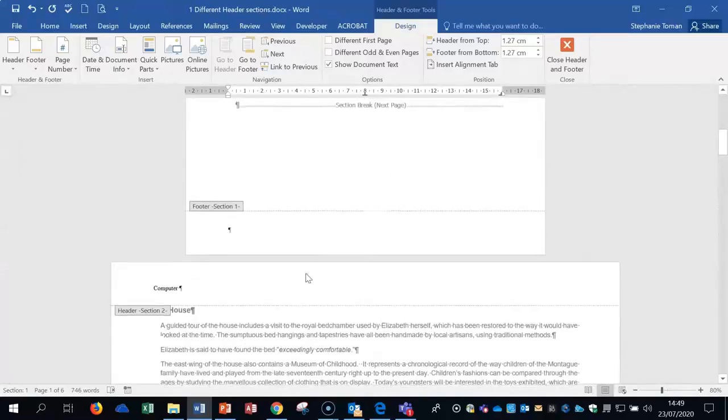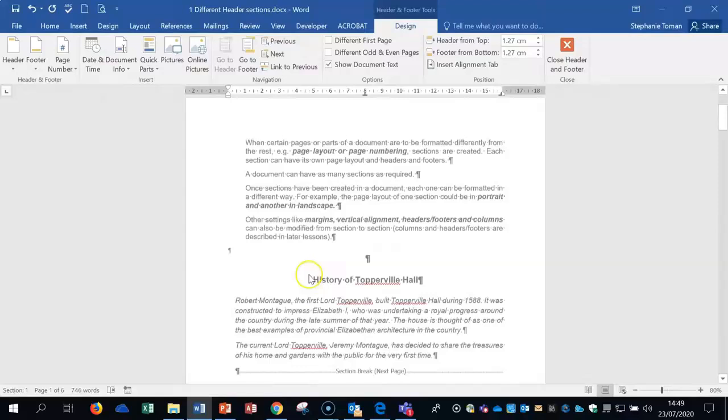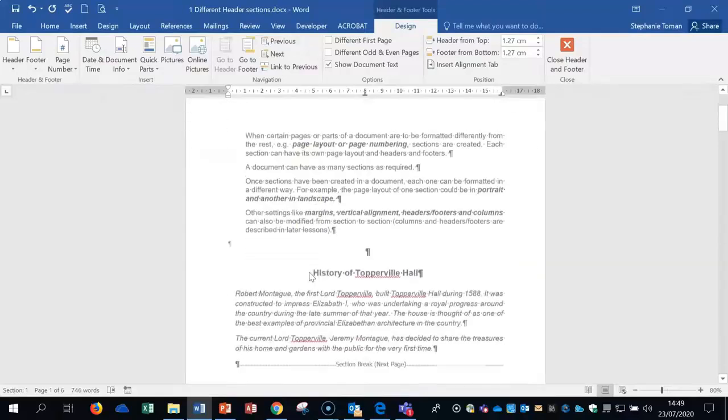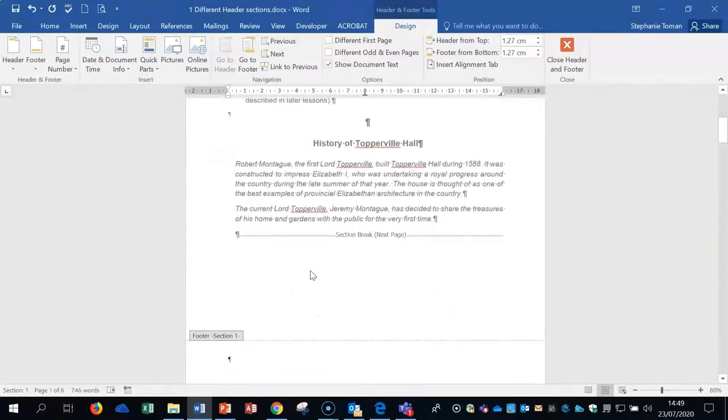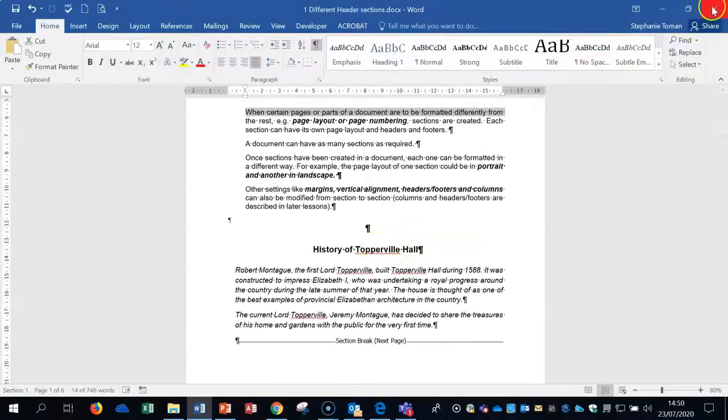Now this would be unusual. Some people do put chapter headings in their headers, but that can get tricky. Just be careful how you use it. It is worth knowing that you can break these sequences in headers and footers. Let's close that document. I'm not going to save it.